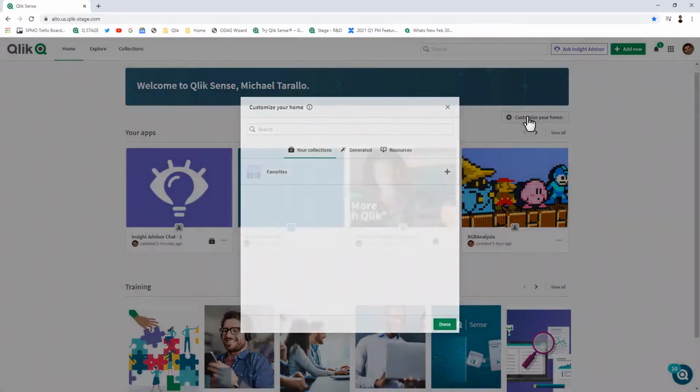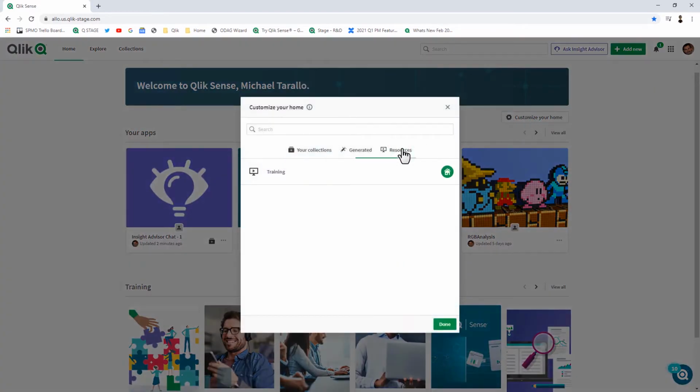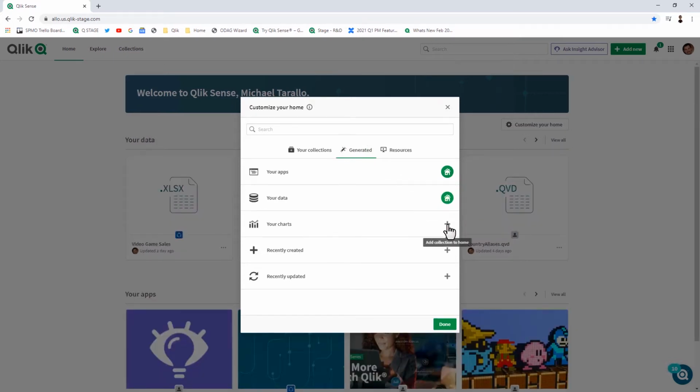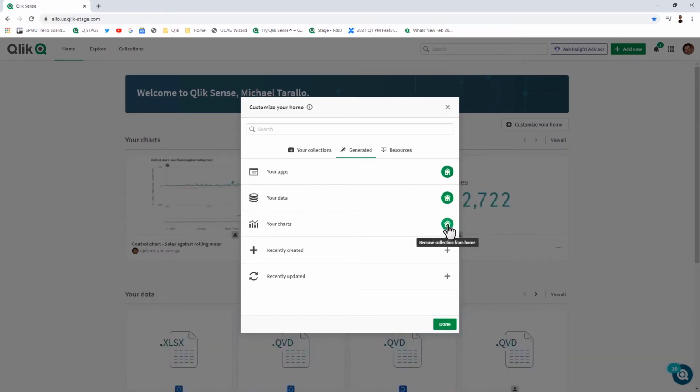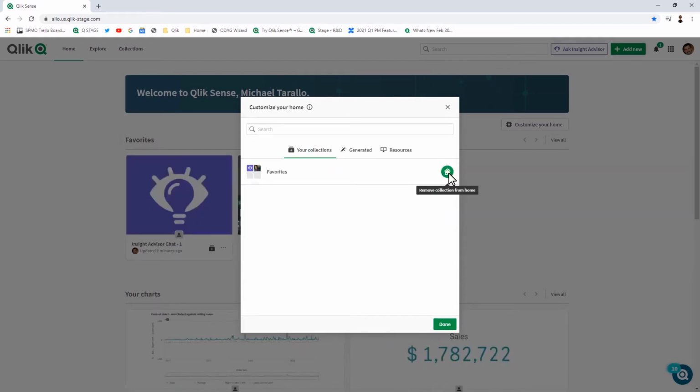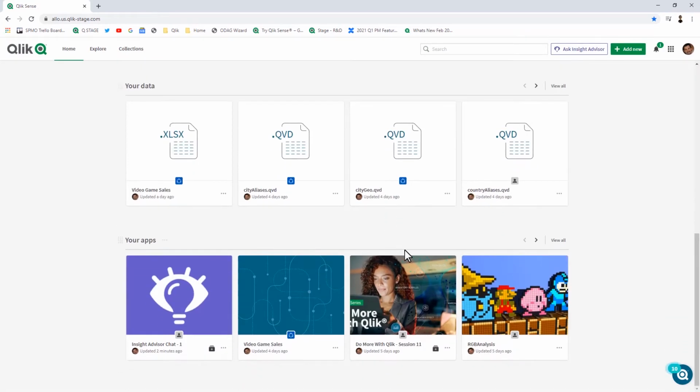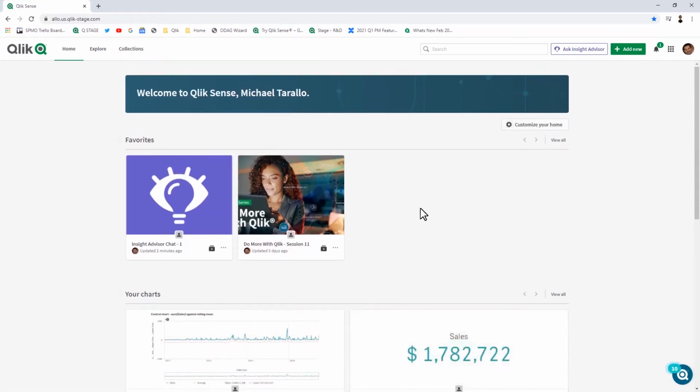I can click Customize Your Home, and perhaps I do not want the training resources on my home page, so I could uncheck that. I can go to generated content, and maybe I'd like to see my data assets and any charts that I'm monitoring front and center. And then if I had any additional collections such as my favorites, I can add that as well. I click Done, and now I have a customizable home page that has all my important information front and center.